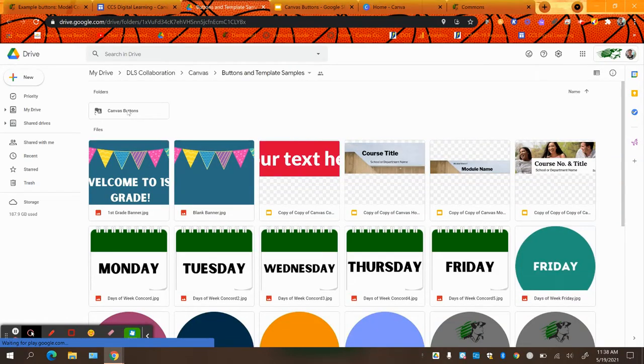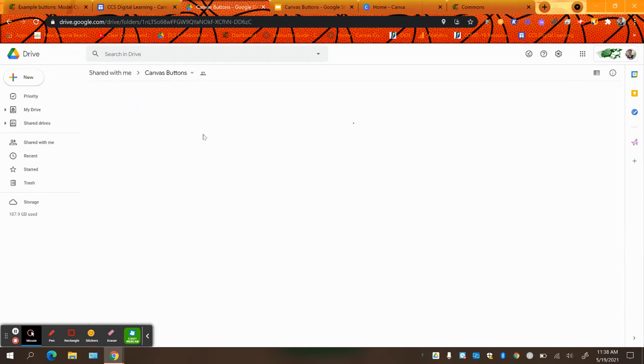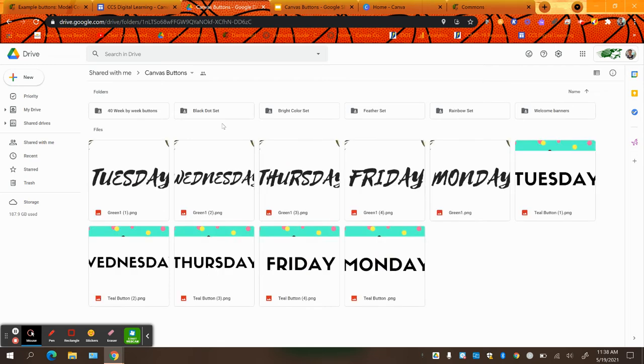Here, this button right here goes to Canvas buttons. I'm going to use that word a lot in this, I just know it. These are built by a lot of teachers. I know one is Melissa Maury over at CIS.